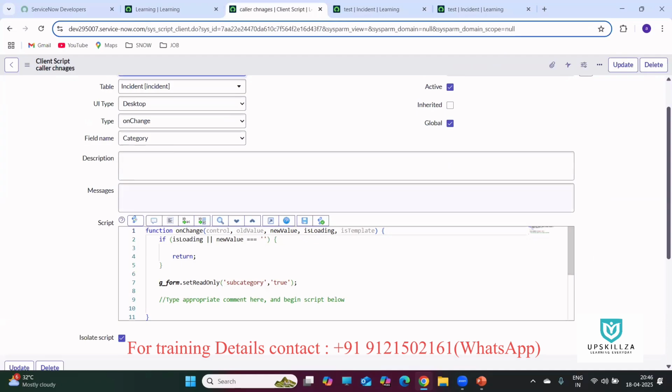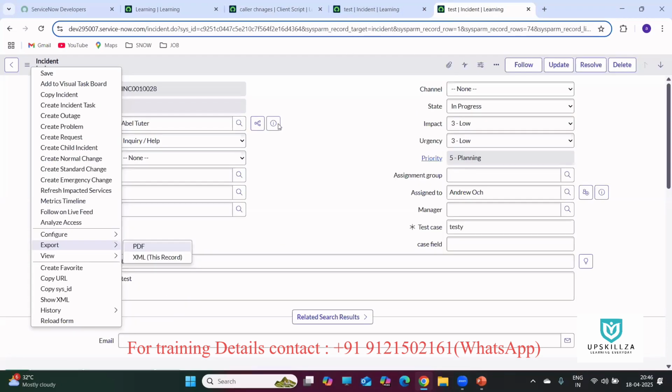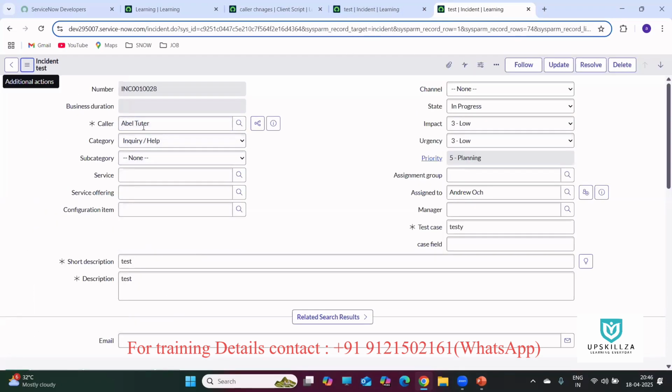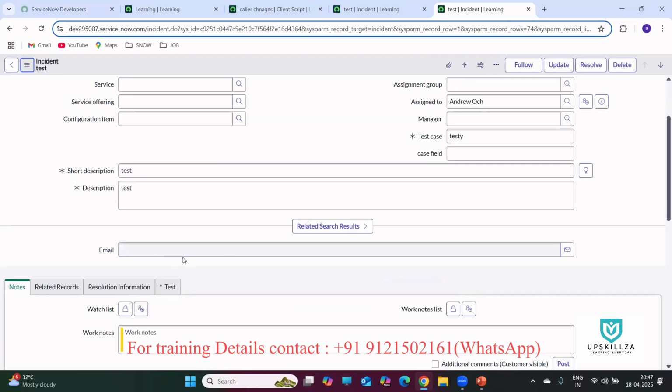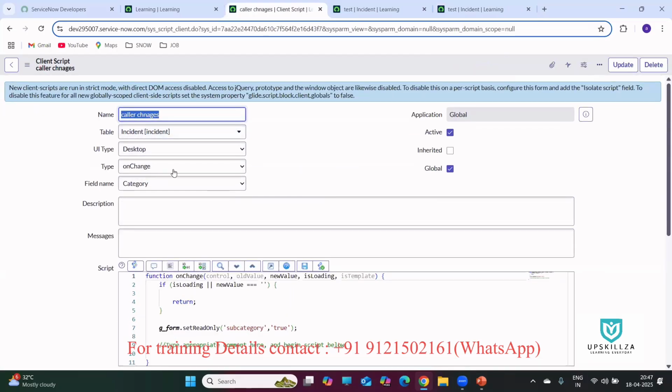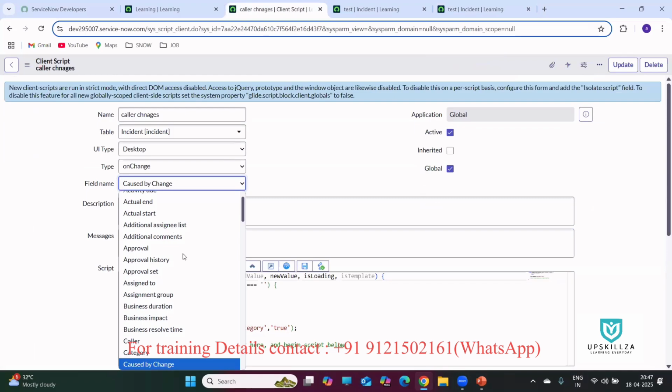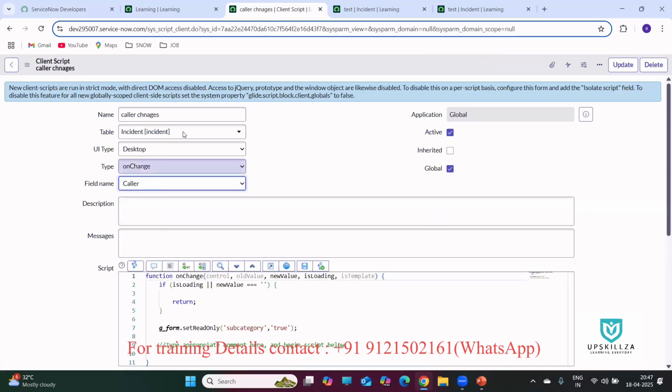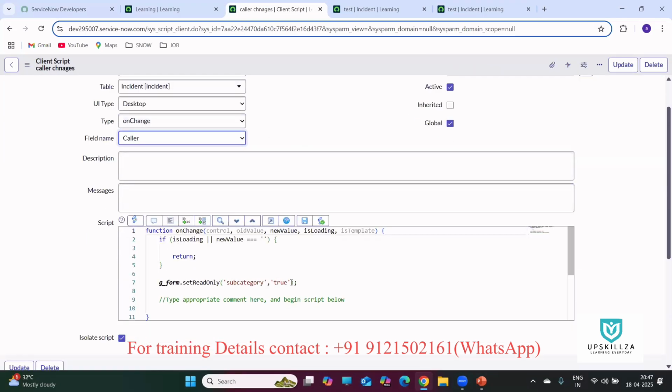So here one of the requirements is, when the user changes the caller here, we will get that caller's email and we want to update it in this email field. As of now, this is not updating, so we'll try to get that. So this is the same caller change. The field name is here, caller. Whenever the caller changes, we'll try to update it.